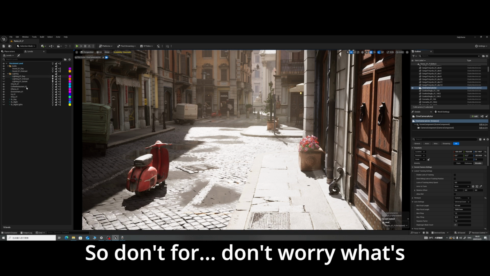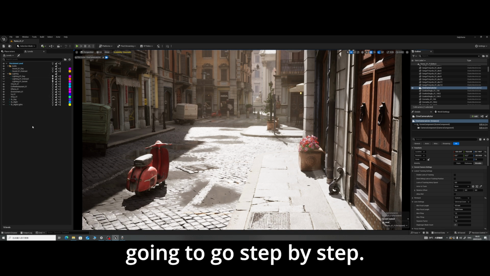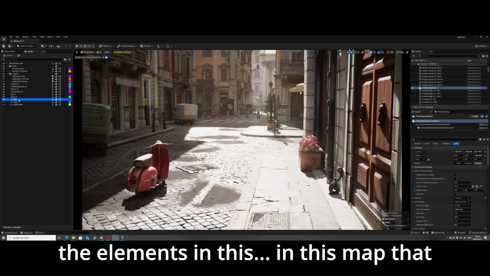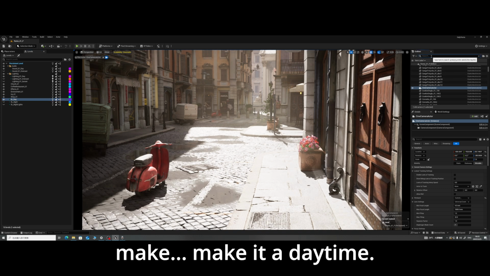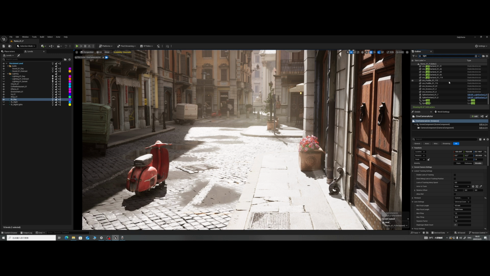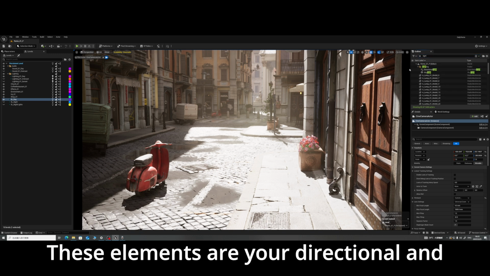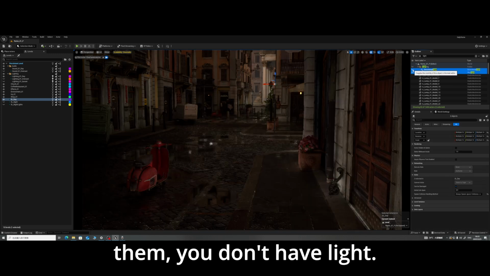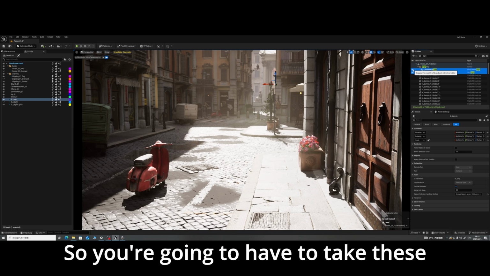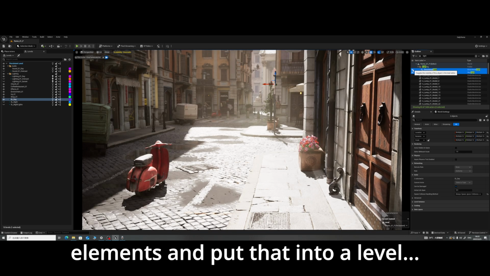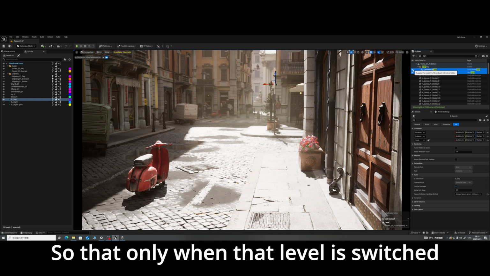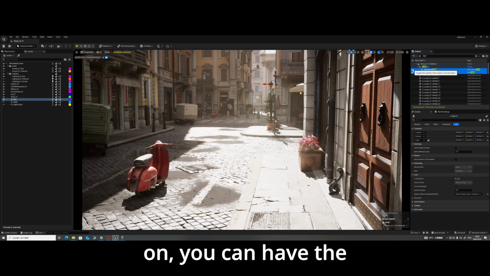So don't worry what's happening here. Okay, I'm gonna go step by step. First thing you need to do is move all the elements in this map that make it a daytime. These elements are your directional and skylight. So without them, you don't have light. So you're gonna have to take these elements and put them into a sub-level, which is a level, so that only when that level is switched on, you can have the daylight.